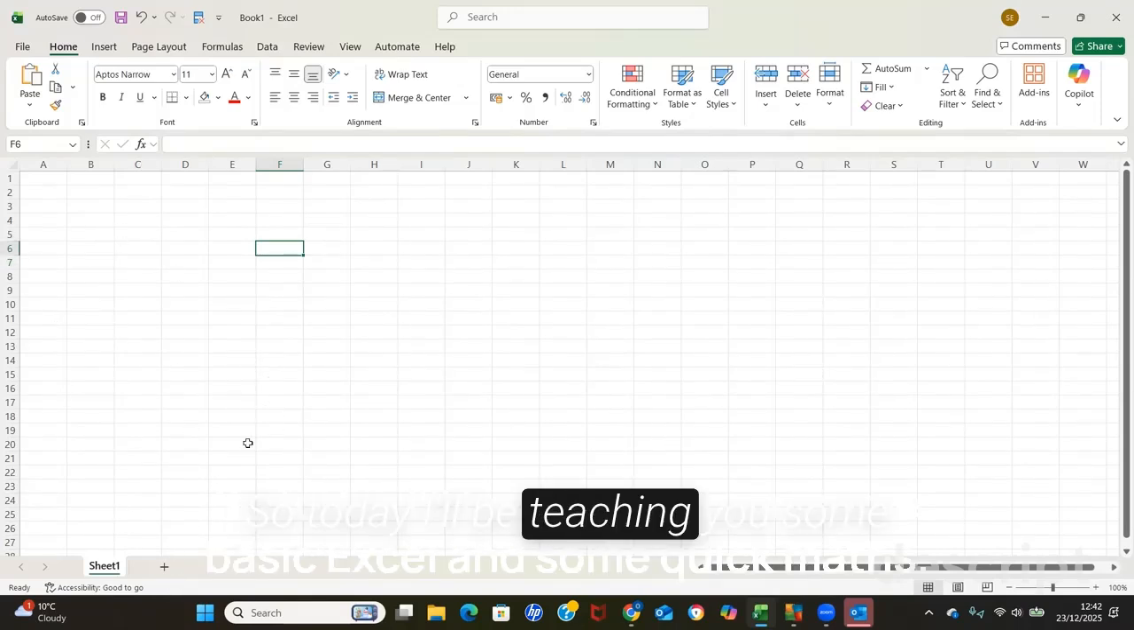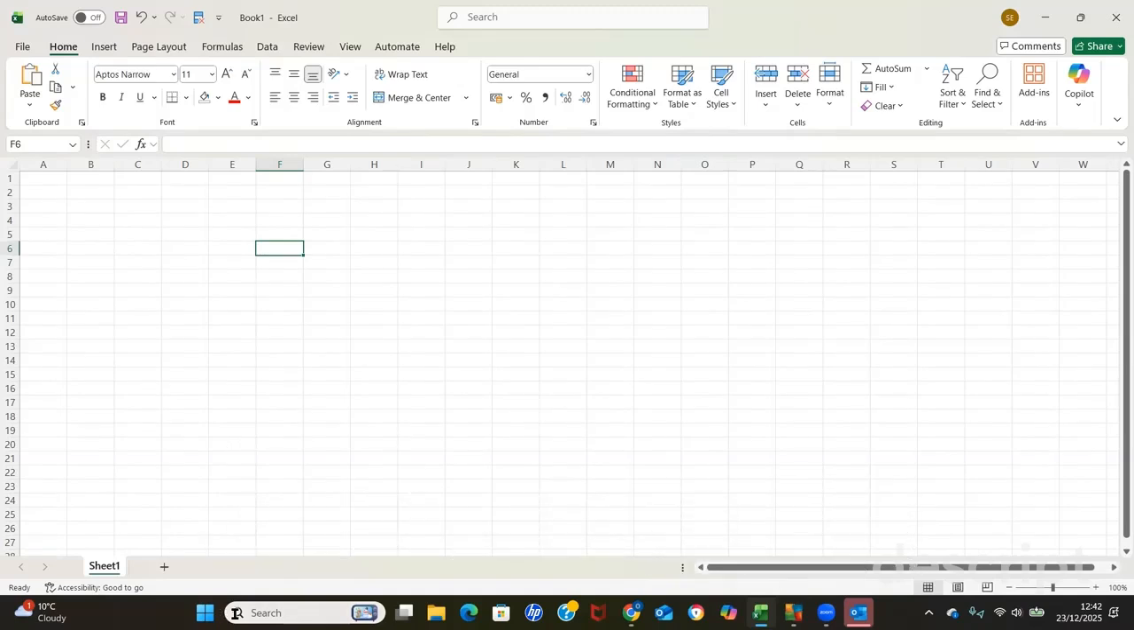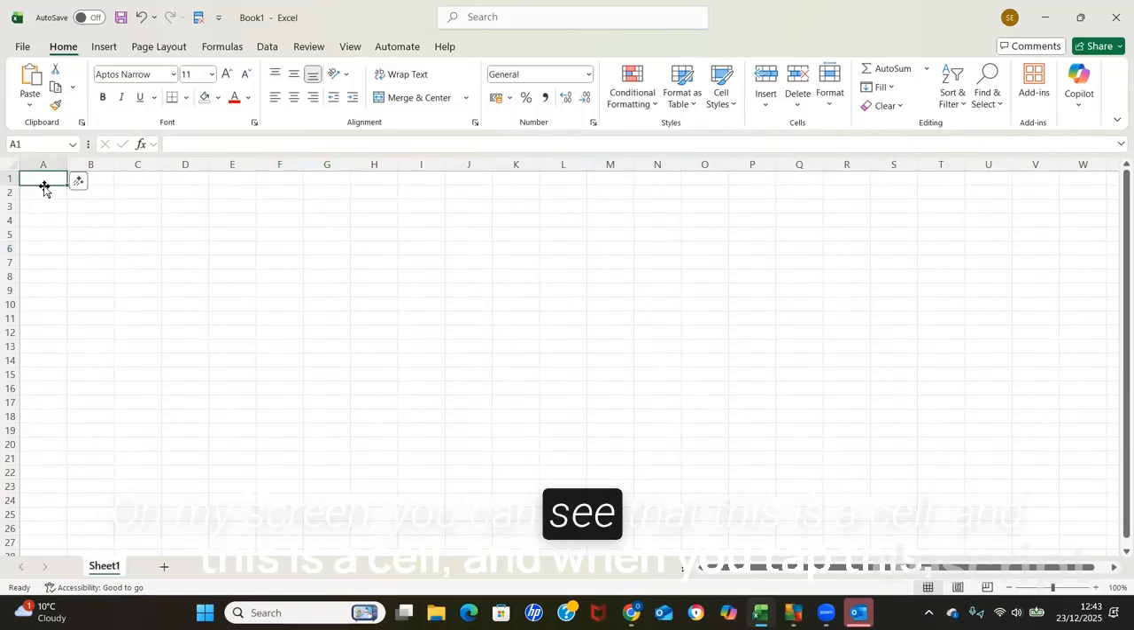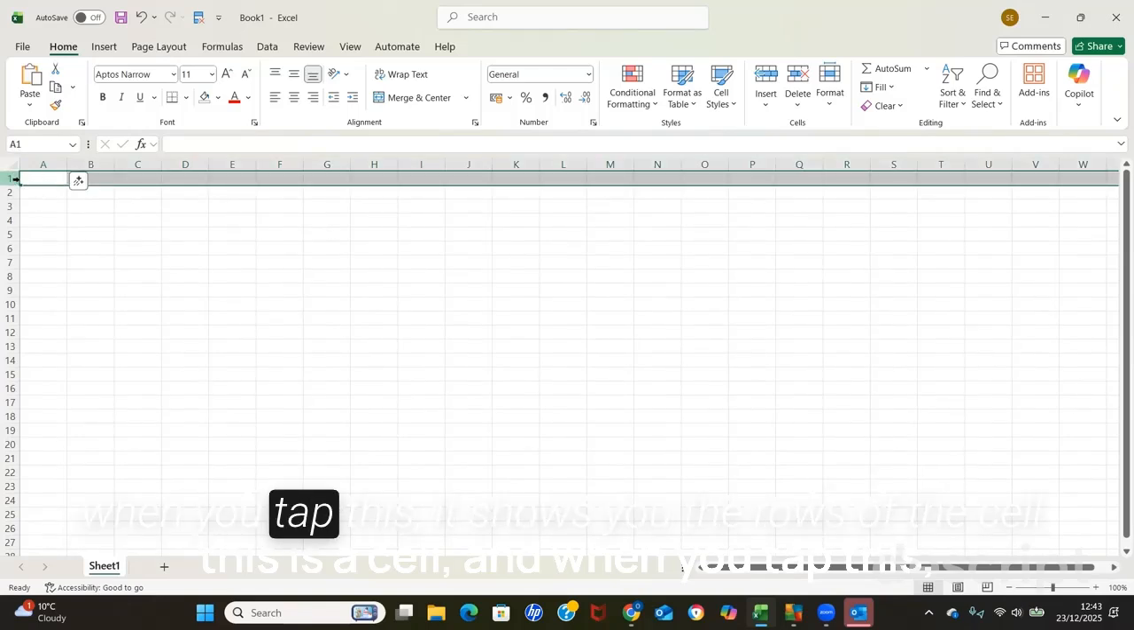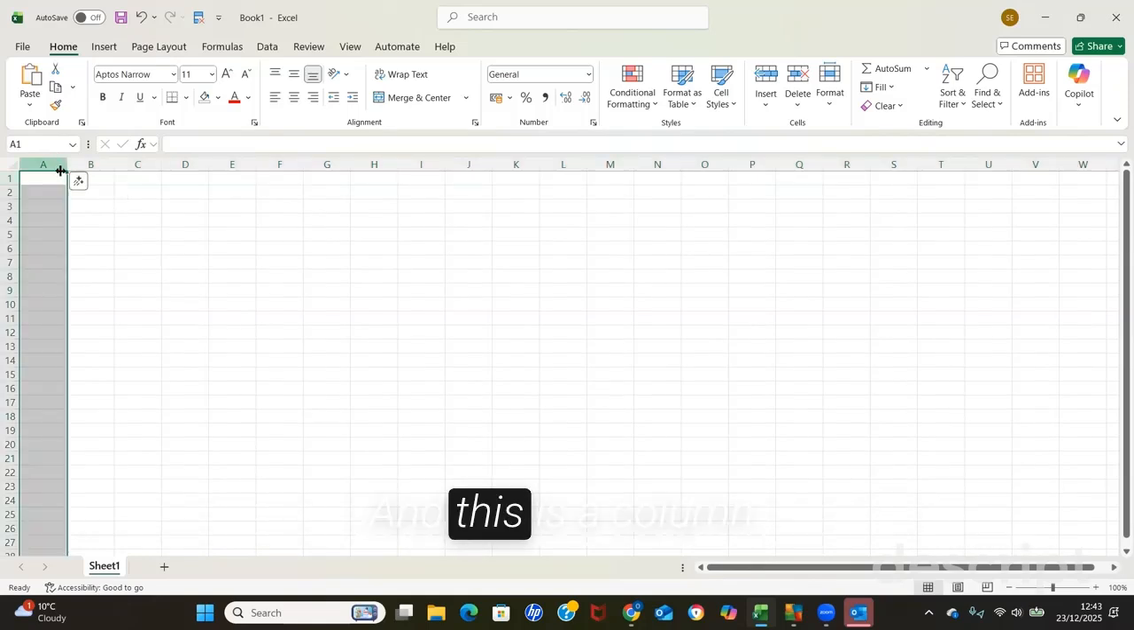So today I'll be teaching you some basic Excel and some quick maths. First, let me introduce you to some Excel interface. On my screen, you can see that this is a cell, and when you tap this, it shows you the rows of the cell, and this is a column.